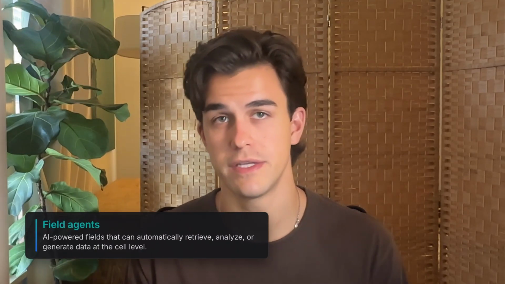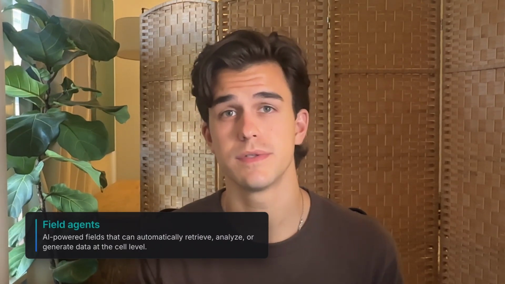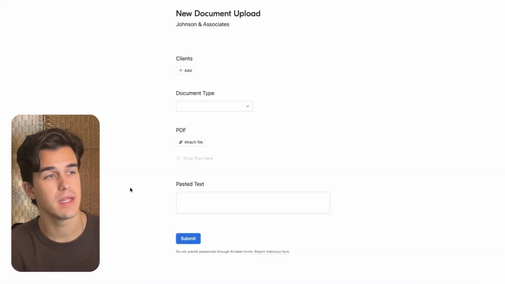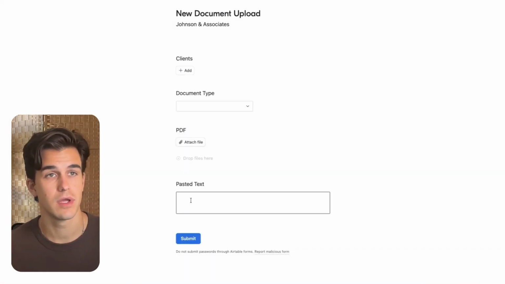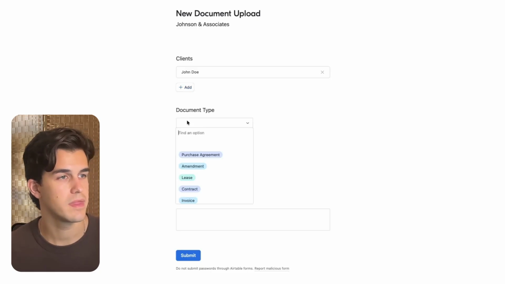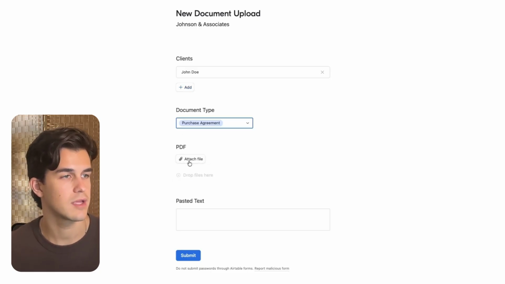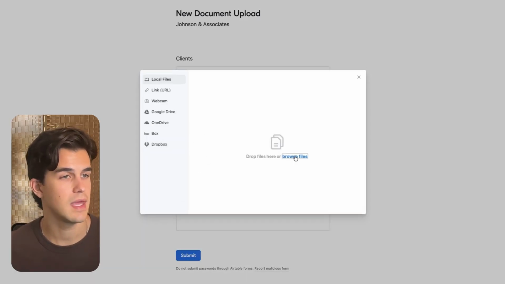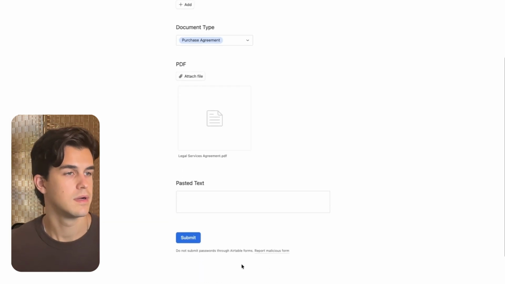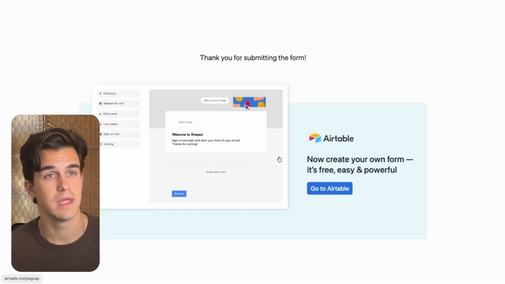The key feature that this video hinges on is what Airtable calls field agents. But before we create those, we have to give them something to analyze. That is why I created this form that requires a PDF or pasted text. First, I'll select the client, then I will select the document type, happens to be a PDF, and I will submit that to the database.